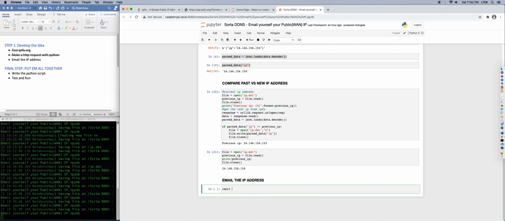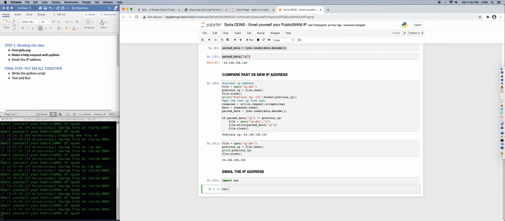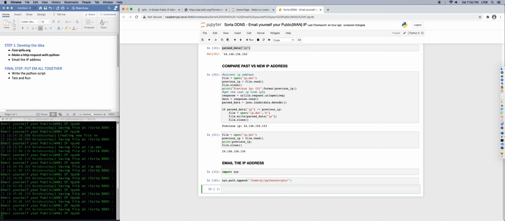I'm going to import sys, and because my script exists in a different directory, I'm going to use sys.path. That directory is called Python scripts and exists in my home directory. Then I can say from transmission import email.